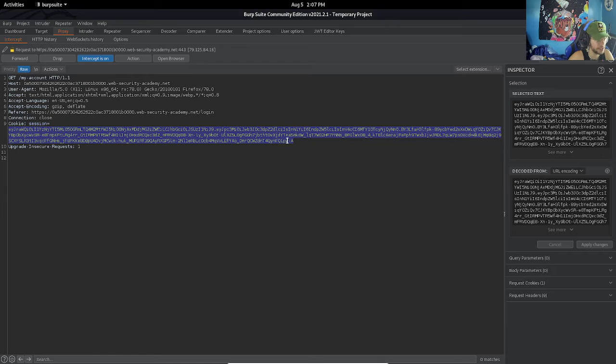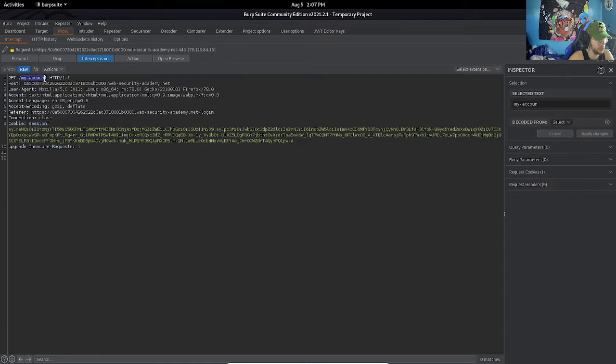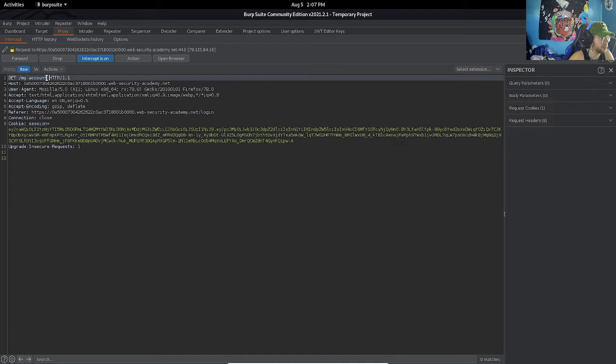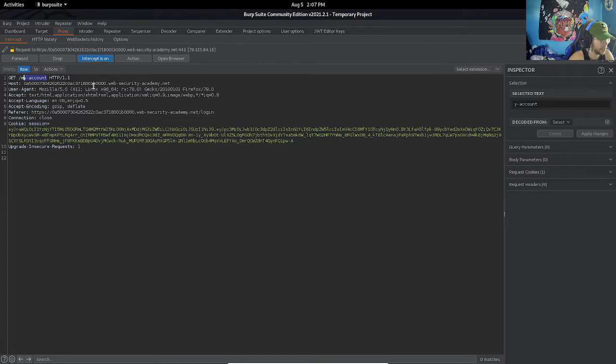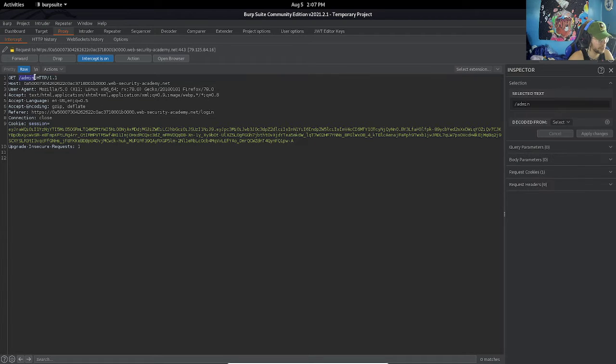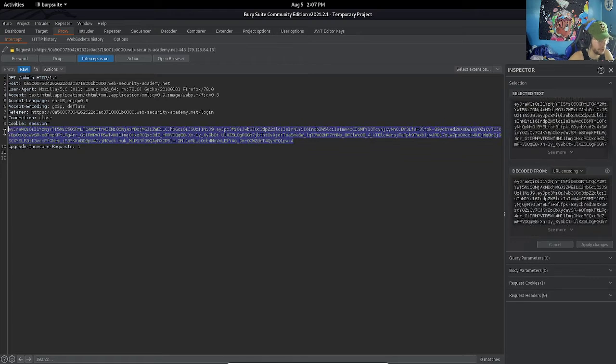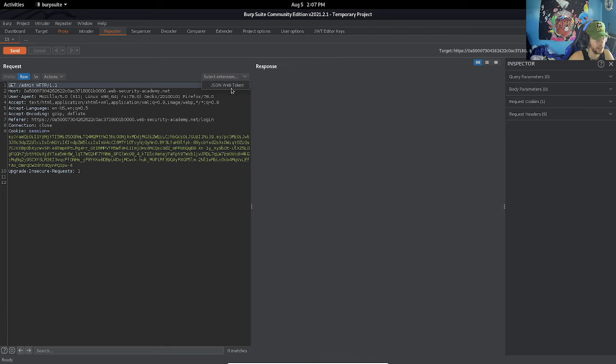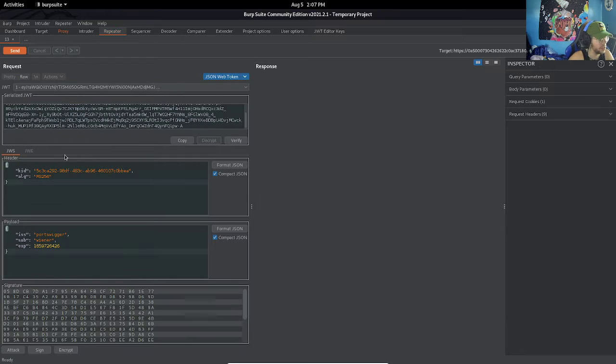So our first step is, one, we want to access the admin portal. That's checked out, complete. But we still do not have access because our payload most definitely does not include us as an admin. So we can send this to Repeater with the JSON Web Token extension. It decodes it and we are able to see that we are the user Wiener.